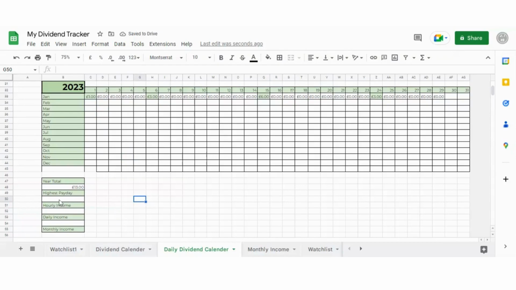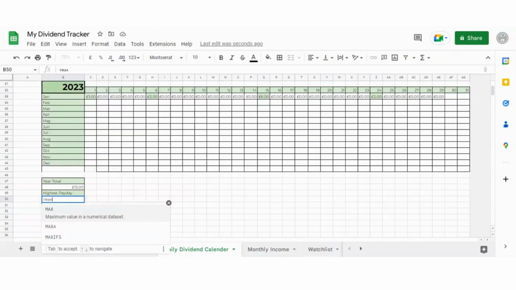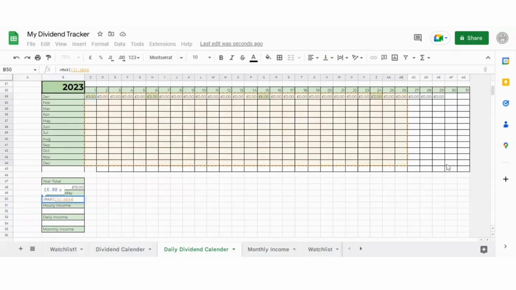The next bit is the highest payday. So let's select this cell, and we're going to do equals, and we're going to type max, M-A-X. And we're going to select this option, max, maximum value in a numerical data sheet. Okay, so select that. And again, we just need to highlight the graph that we want it to record from. It's going to copy over, and we're going to press enter. And we can see it says £6. So if we just quickly look at the sheet, the highest date is £6.